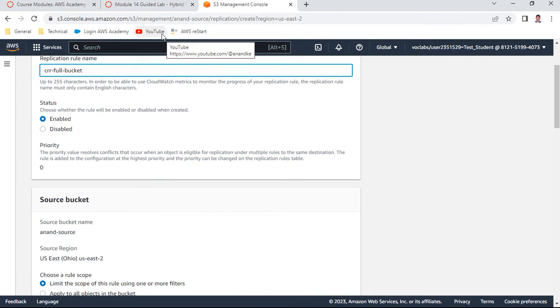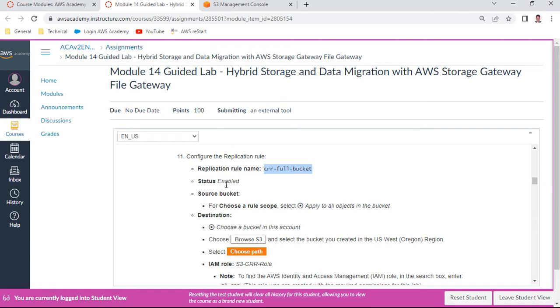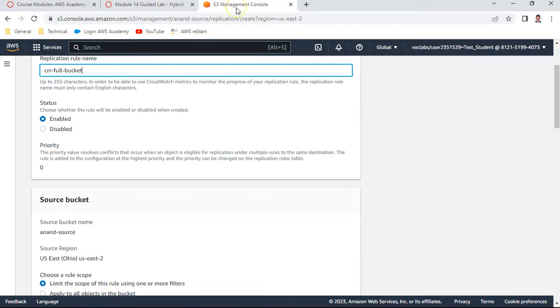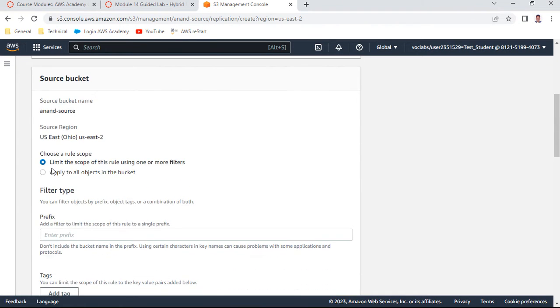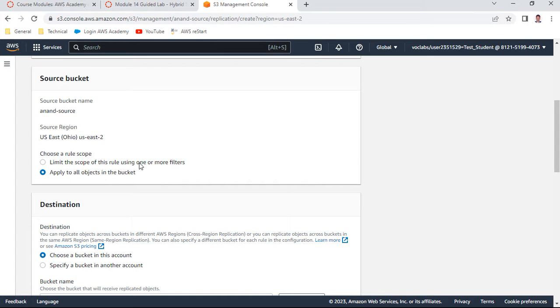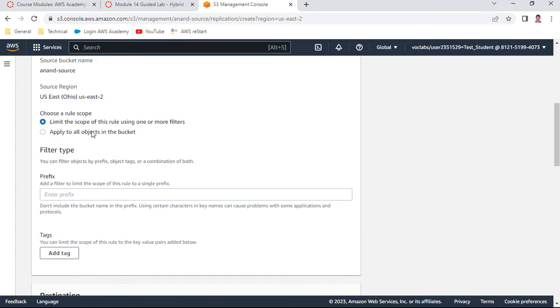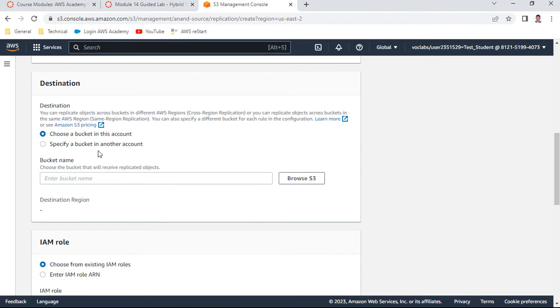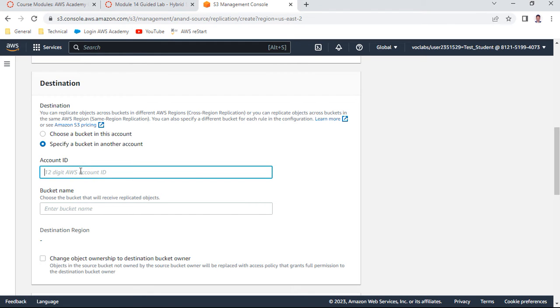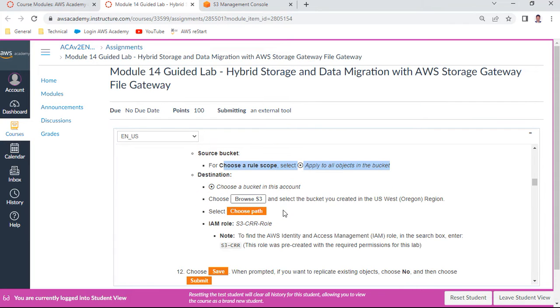The other elements you should take care of: the status is enabled, and the source bucket is already chosen. For rule scope, apply to all objects in the bucket. You can specify a limit, such as a specific folder prefix or specific files, but I am using apply to all objects. Choose the destination as a bucket in this account, with your account ID, and browse S3 to the Oregon bucket.